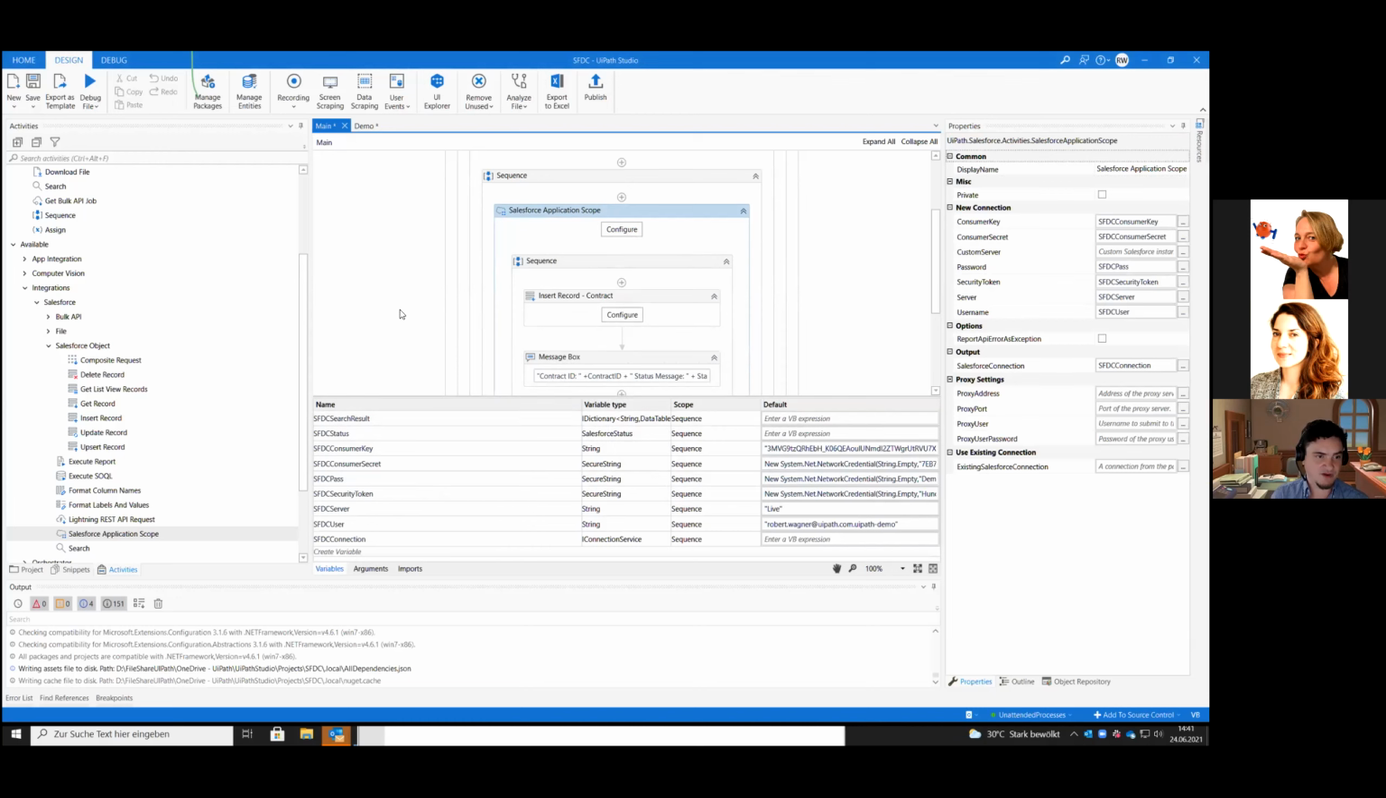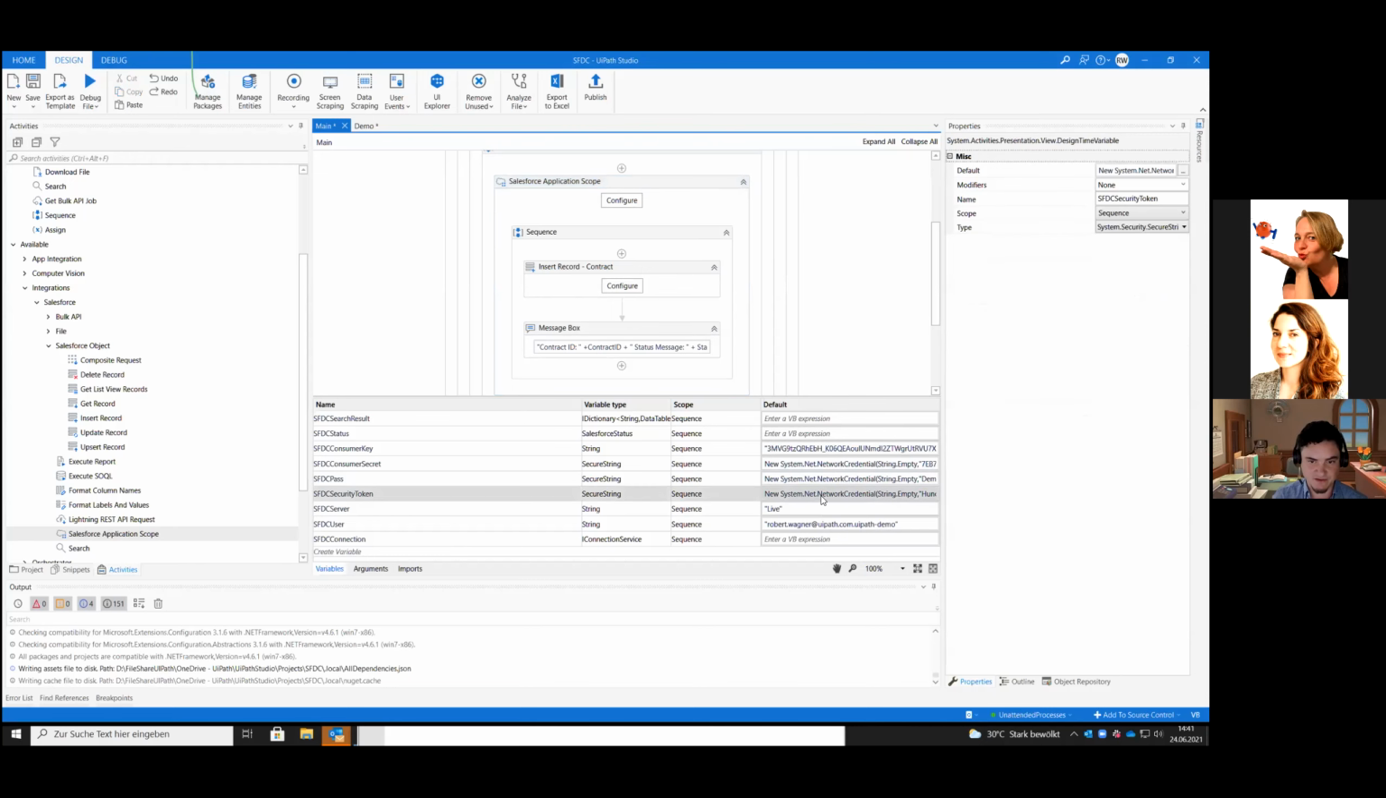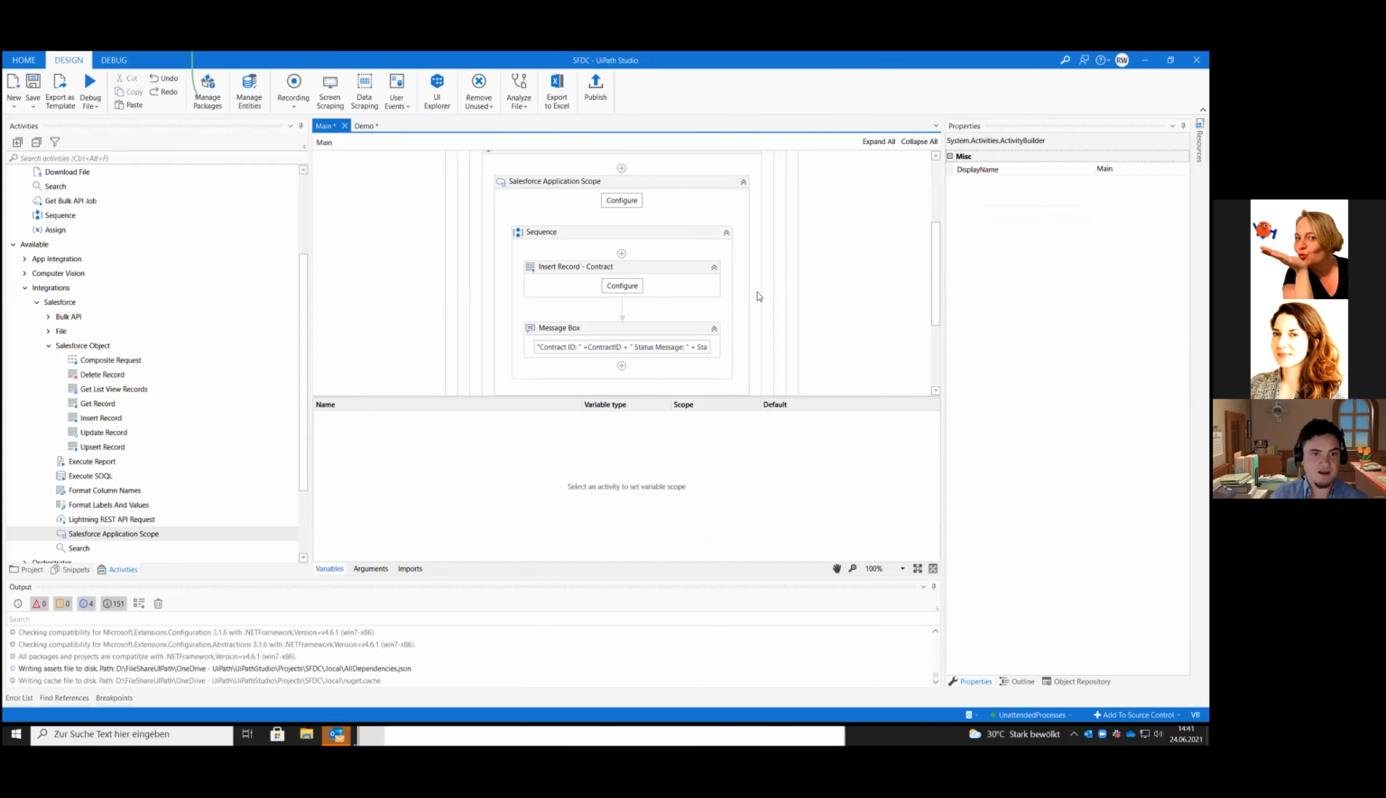You guys should create variables for all these things, because in the automation, when you click on the scope, you see I was using variables here and filled them with the values I was actually using here. So I need to update the security token as well, in order to have it up to date here. But once the configuration is done, you can more or less use any of these activities.